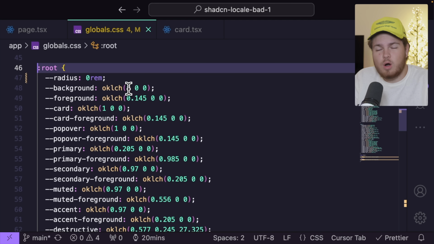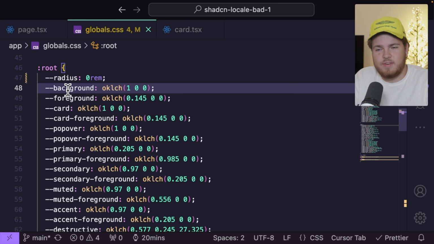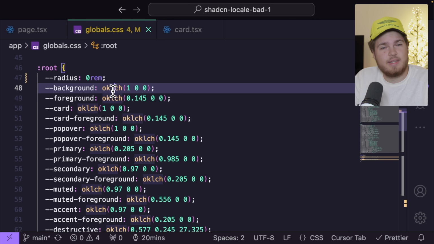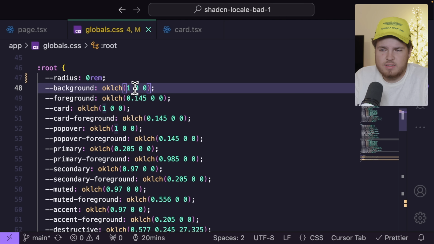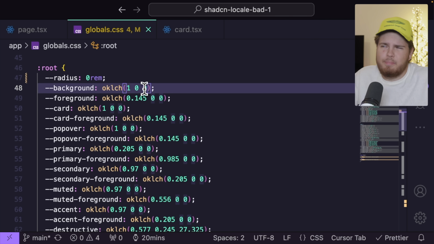So before we now completely customize our theme from the ground up, we have to first of all look at how you even update a color. So right here we have our background CSS variable. And as you see, we define the color with oklch. Oklch is the next evolution from HSL. And the biggest benefit is that it's easier to read, and it also creates better colors.